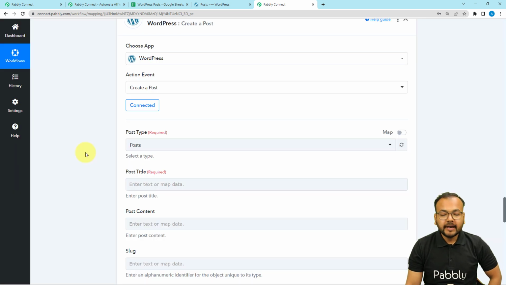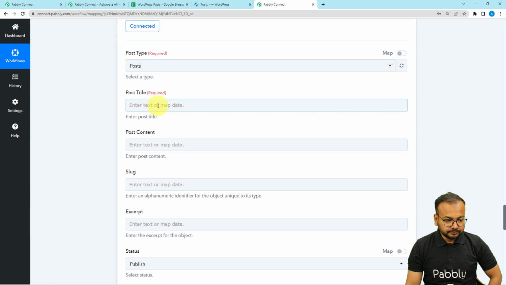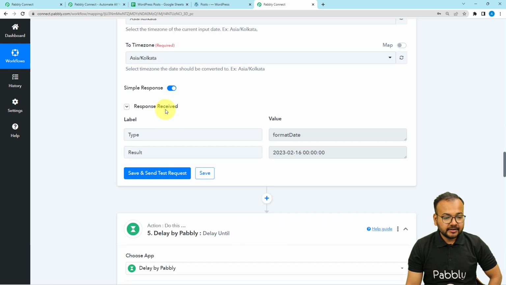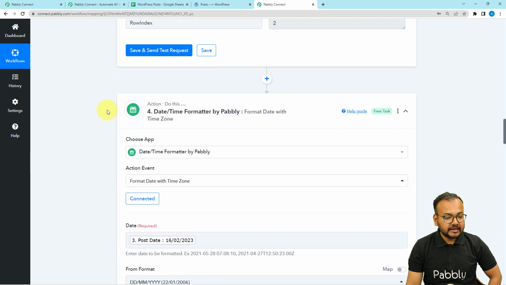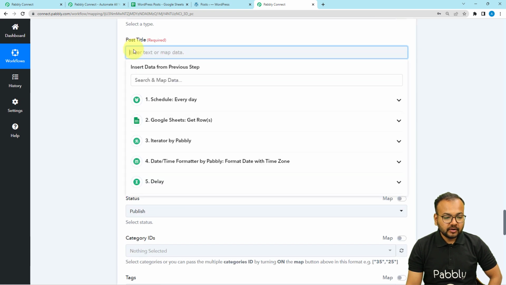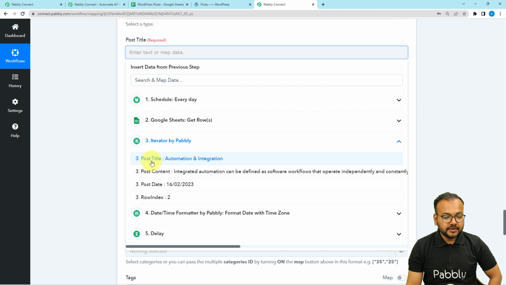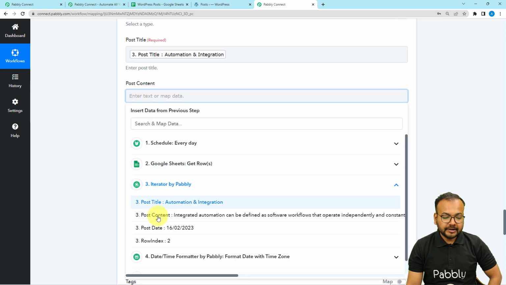All right, after getting connected, you have to select your post type as post. Here it will ask for the post title. So we get the post data here in this iterator step, separated out. So I'm going to map these labels from the iterator in this step. You just have to click here, and from this iterator map this post title, then map the post content from the iterator only.